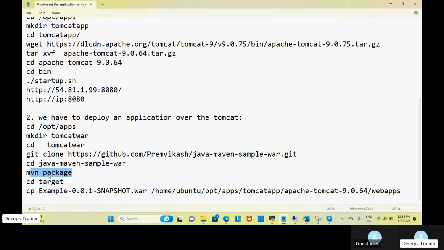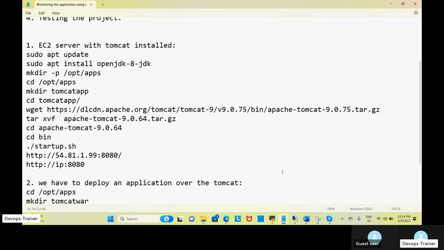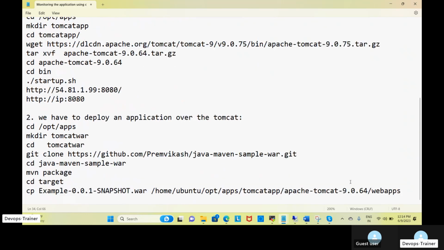Once the Maven package is done, it will create a war application. cd into target and copy that final war application to where you have to copy. You have to copy that to your Tomcat webapps directory. This path may be different for you, but you know where your Tomcat is present. Based on that Tomcat directory, you'll be having webapps. You need to copy it there.